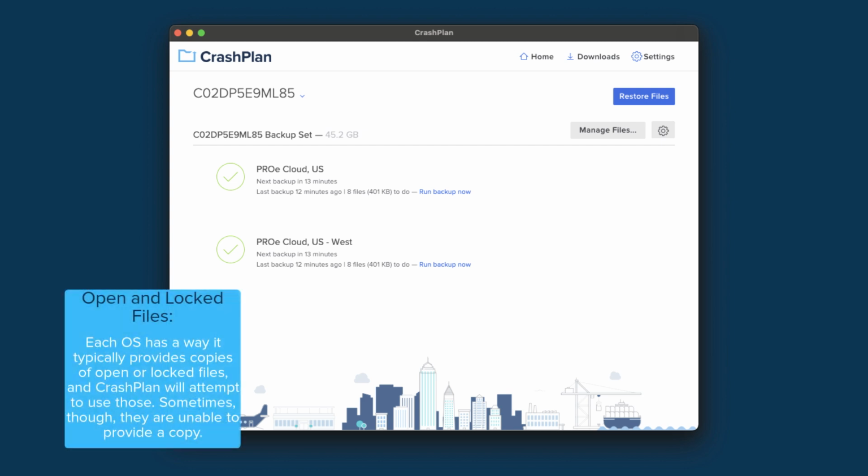When CrashPlan goes to back up a file on its to-do list, it sometimes cannot get a usable copy of it. CrashPlan will ask the OS to give it a copy, but sometimes that fails as well. This can happen if the file is continually held open by the program that creates and manages it, as is sometimes the case with database files.